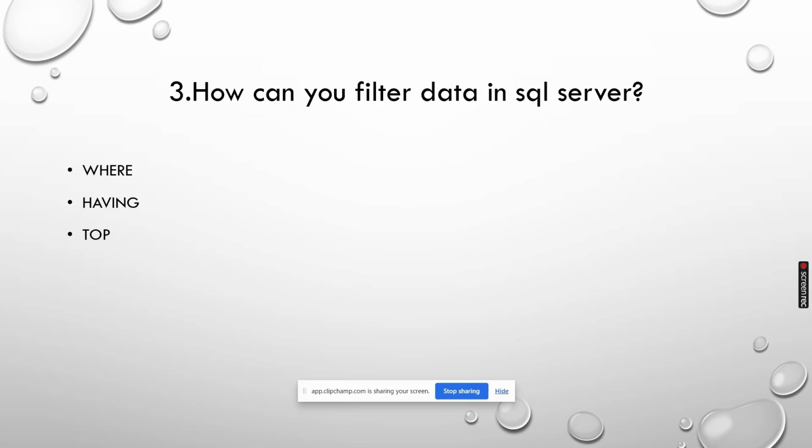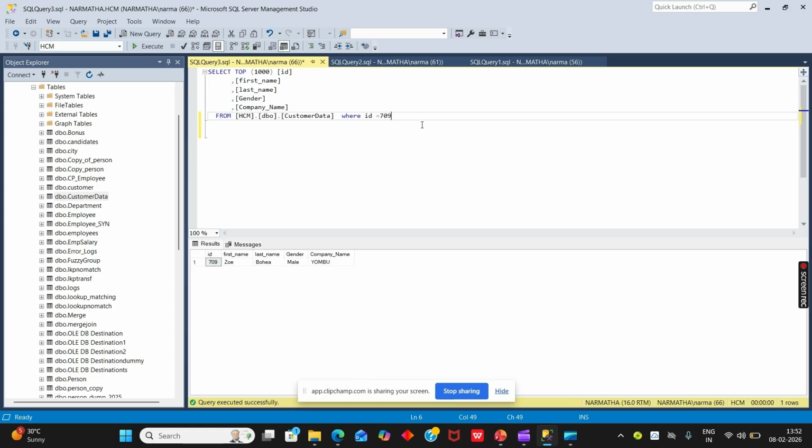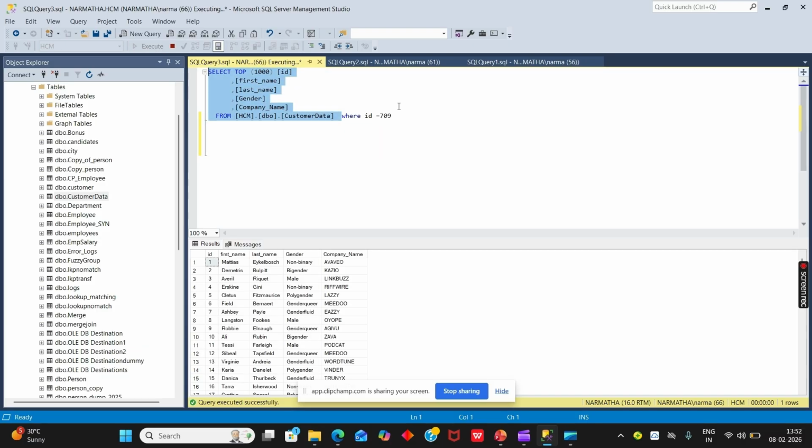Okay, let's begin with a small example. For example, this is our customer data. Now I want to select where ID is particularly 709. So I can use the WHERE condition to filter the data, right? So this is the way. Now I just want to group data based on the gender column. So for example, to group data, GROUP BY gender.